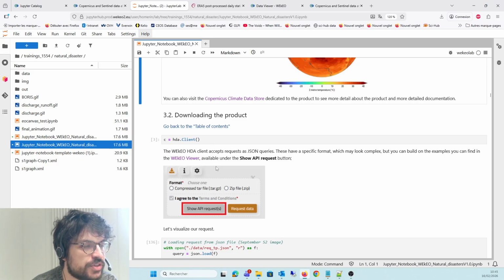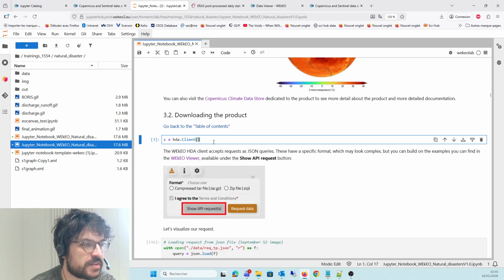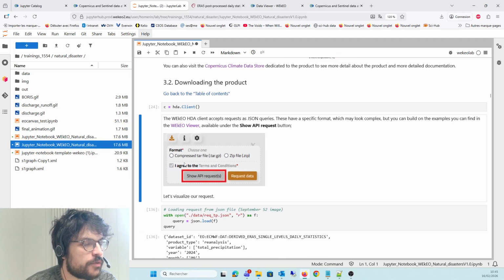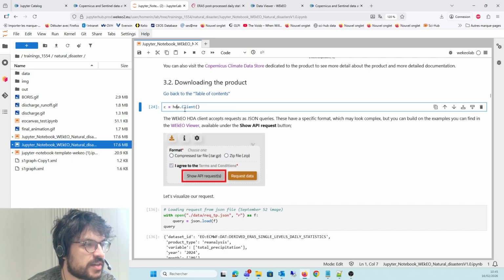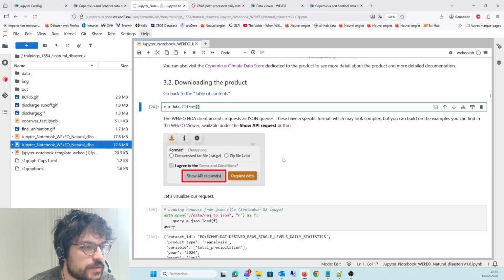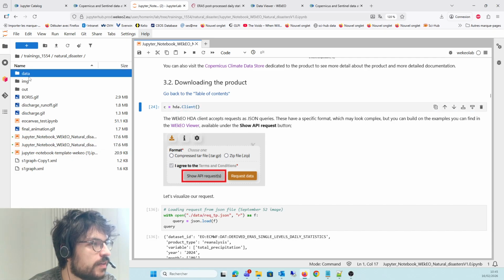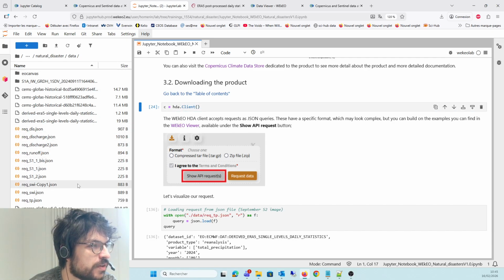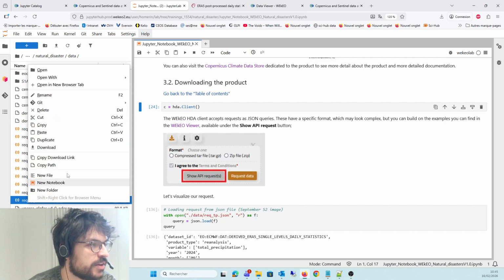So now here is the procedure to actually download the product using the Harmonized Data Access API from WEkEO. Here are the few steps that are required to perform that. First you need to activate the Harmonized Data Access client. And then you have to write a data request for this particular product that I have introduced to you. To do this, you need to write a .json file that, for instance, I can show an example for you here in the data directory. This file should be available to you in the tutorial package.